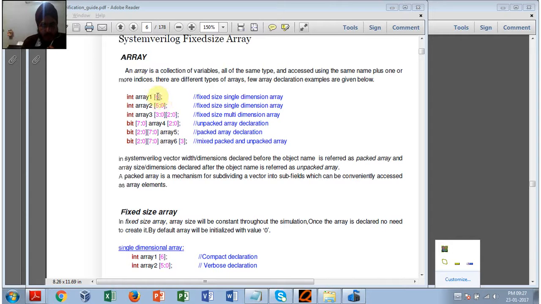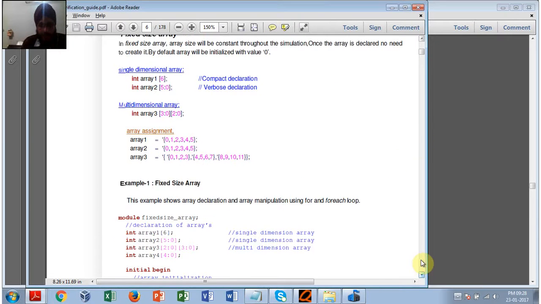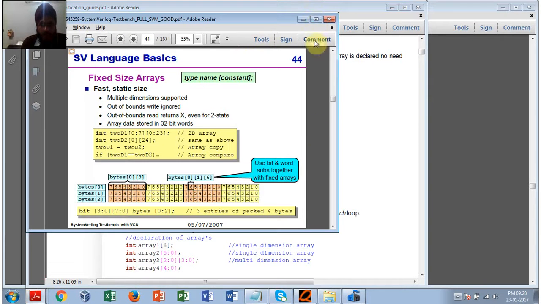Fixed size will be given as a single dimension, and this is your single dimension. Another way of writing the same, you can write int array2 5 down to 0. Both are the same. This type of arrangement is called compact declaration, and this type of representation is called verbose declaration. So what is packing and unpacking of an array? We'll go with this array representation.